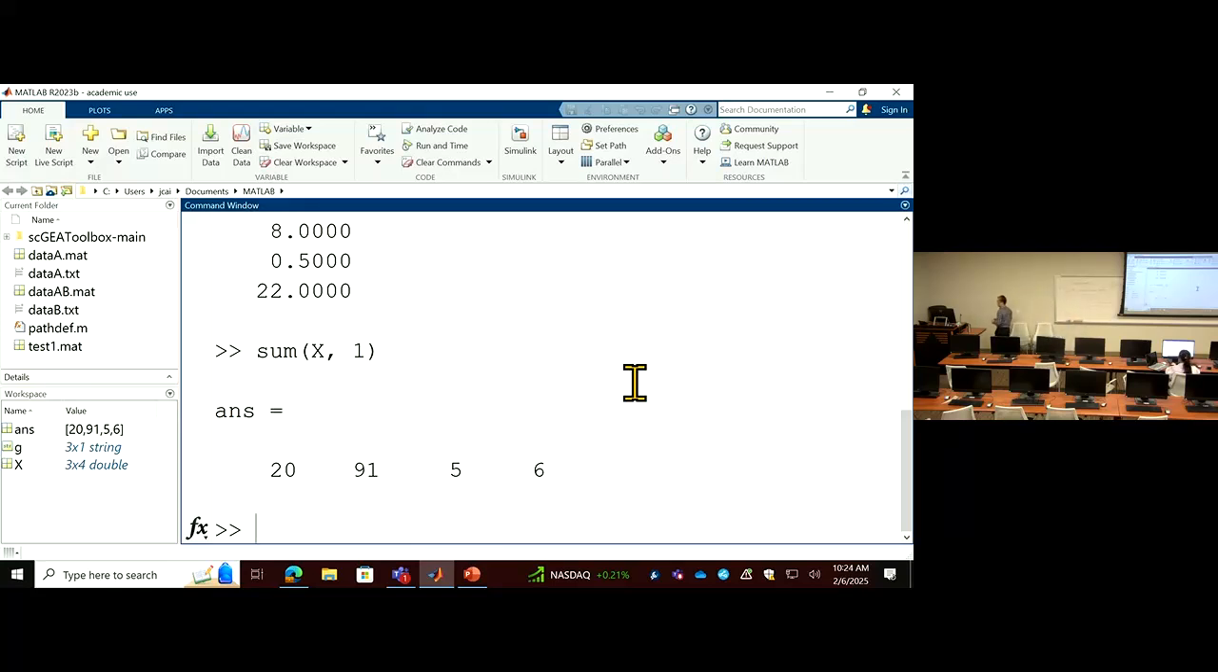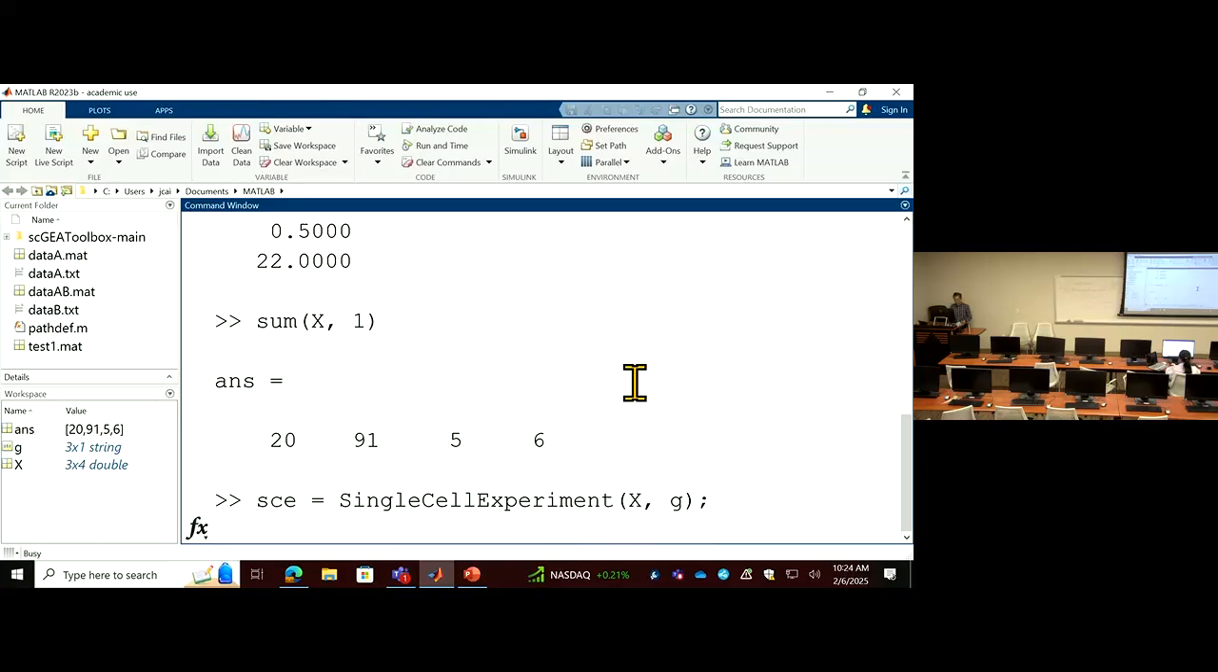To do this, you give the name SCE, that's the object, then you use capital SingleCell, you push tab, and you should have this. Then you give X as a variable to construct this object. Okay.